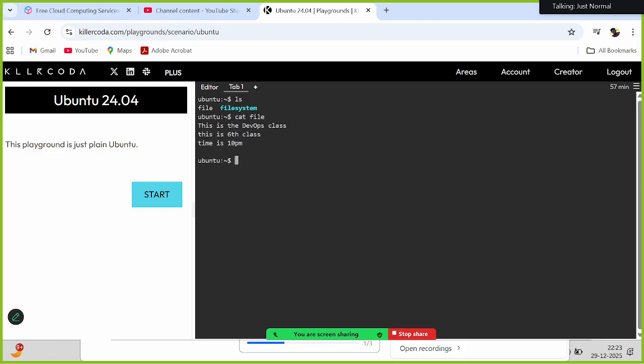I want to add more content here. Here the mouse will not work. We just need to use the up arrow and down arrow. I am entering some more content like this, and save. Escape, shift colon WQ. So again open the file.